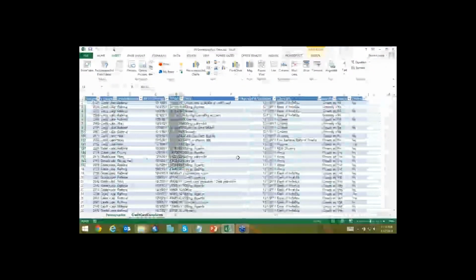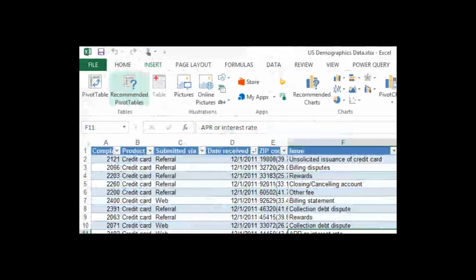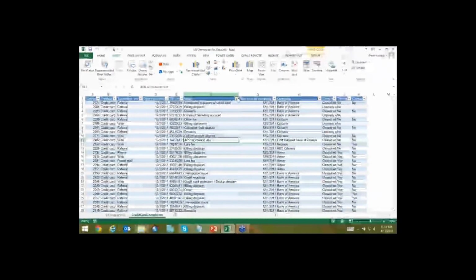So I'm going to go over to Power Map, which, by the way, you'll find under the Insert menu. Underneath the Insert menu inside of Excel 2013, mine might look slightly different than yours because I am running Office 365. But you'll find underneath the Insert menu that there is a Map button.